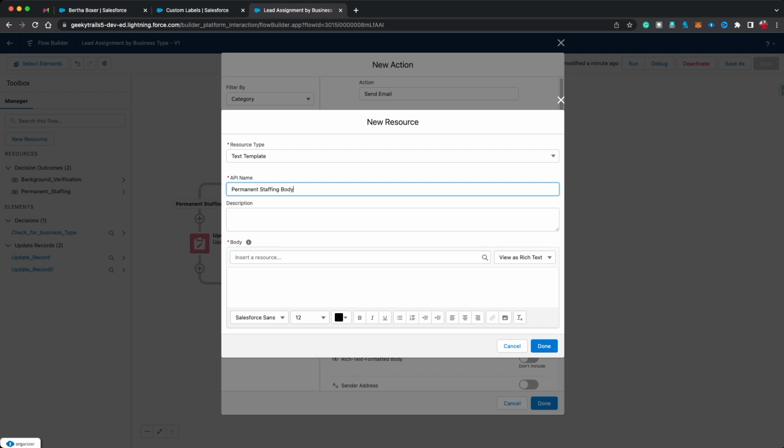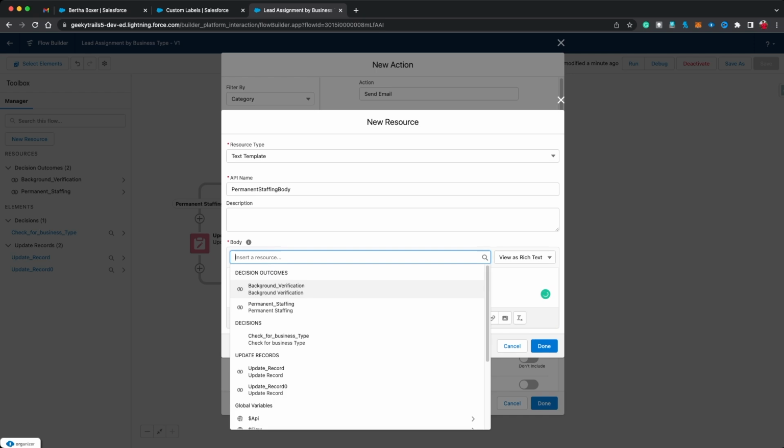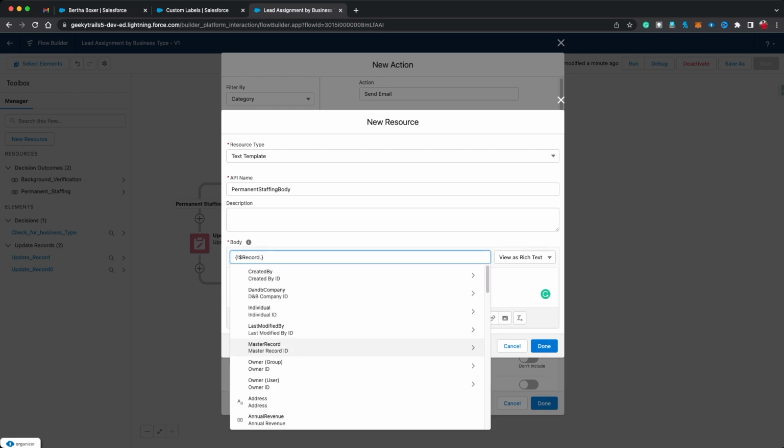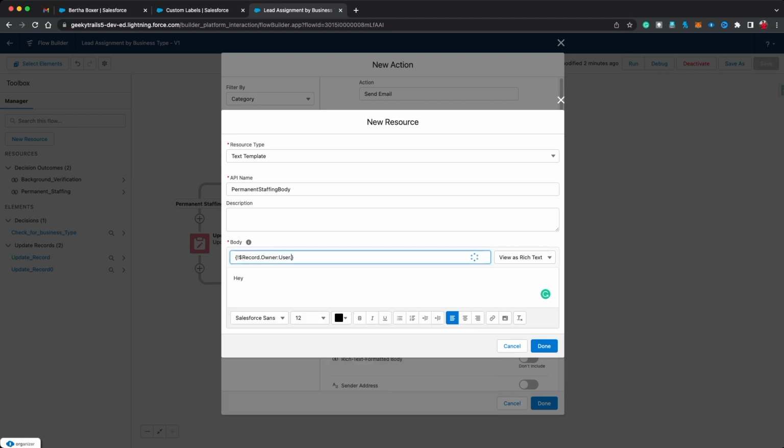body, and in the body parameter what I am going to type is, first of all, hey, and the user to whom we are going to send this email. So let's say record global variable. So there is kind of an issue. We need to type twice just to make a text template. I don't know why it is, but from a long time it is like that. So simply I'm going to type record dot owner dot name. So first name I am going to select, right?